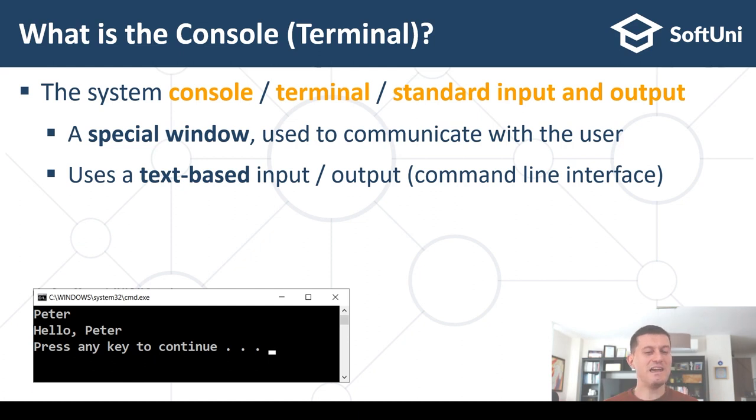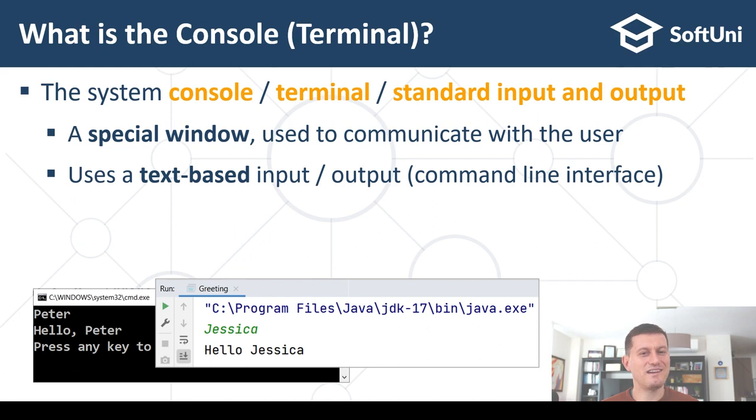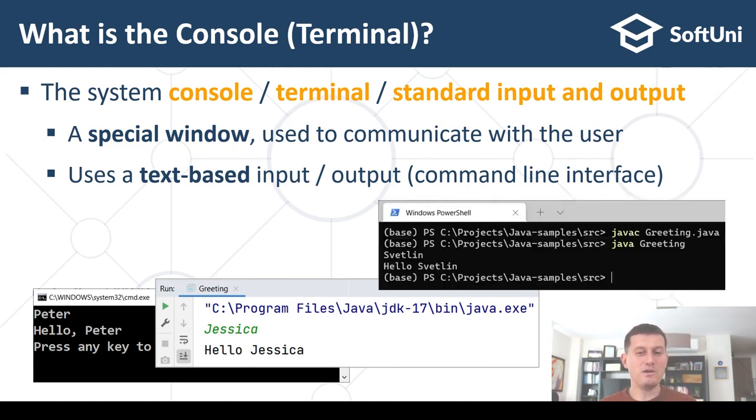This is typically a black window where you write some data and this data is sent to the program behind, and the program can print something as output. So this is another example of how the console can look like. This is in IntelliJ IDEA. So the green text here is what the user enters, and the black text here is what the program prints as output. And this is another example in the Windows PowerShell terminal where the developer can write some commands and the PowerShell executes these commands and prints the output from their execution.